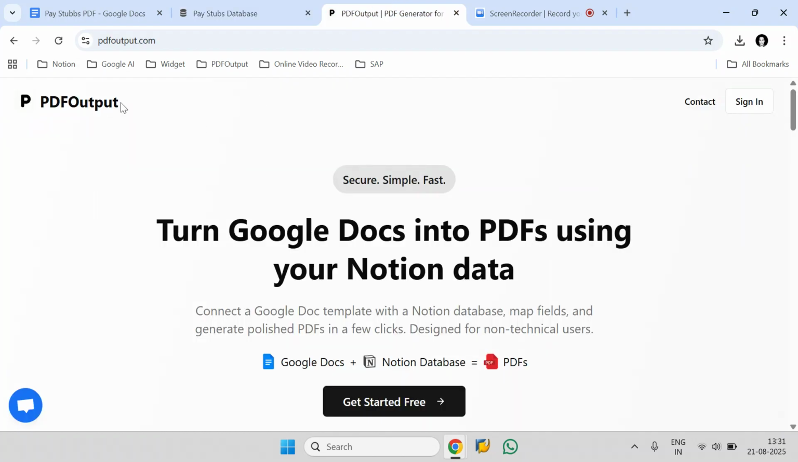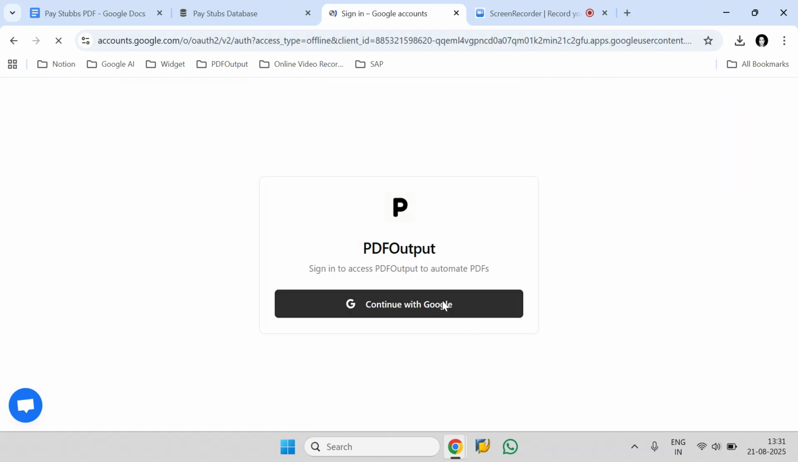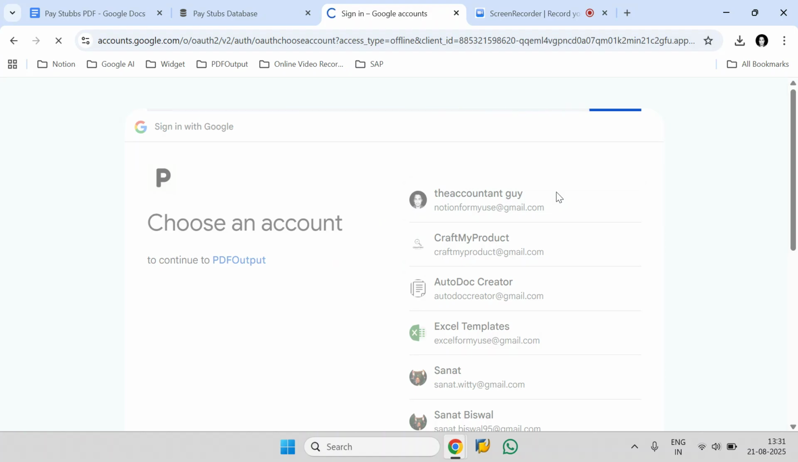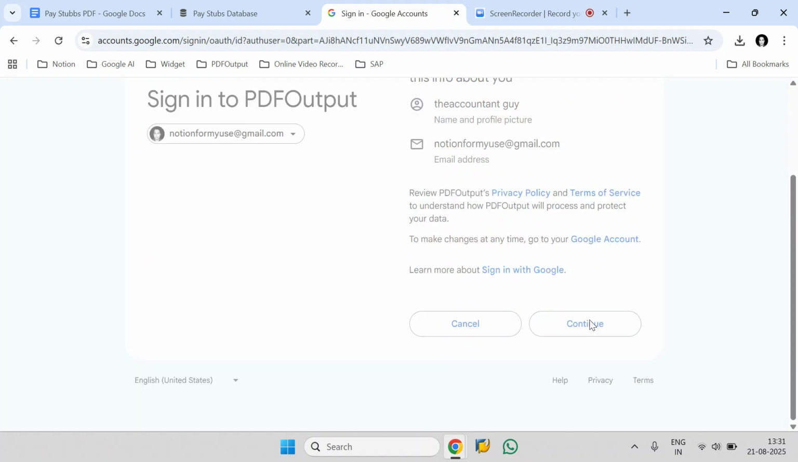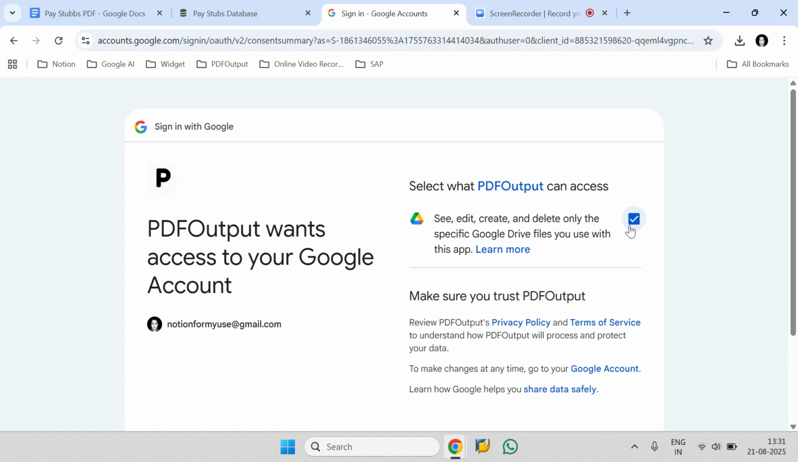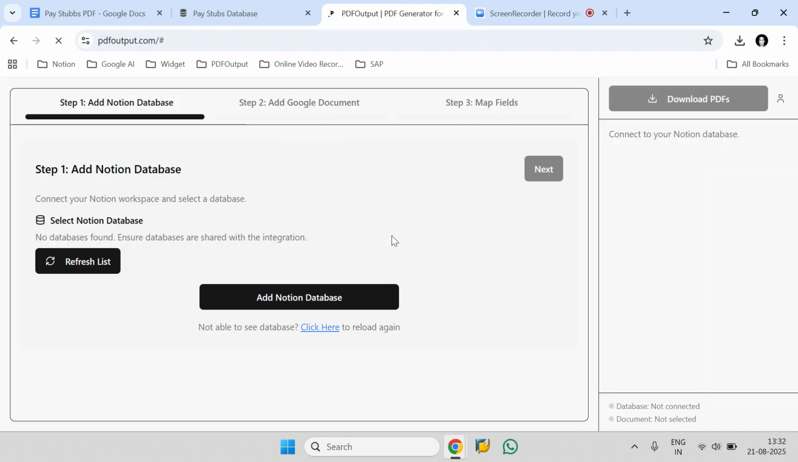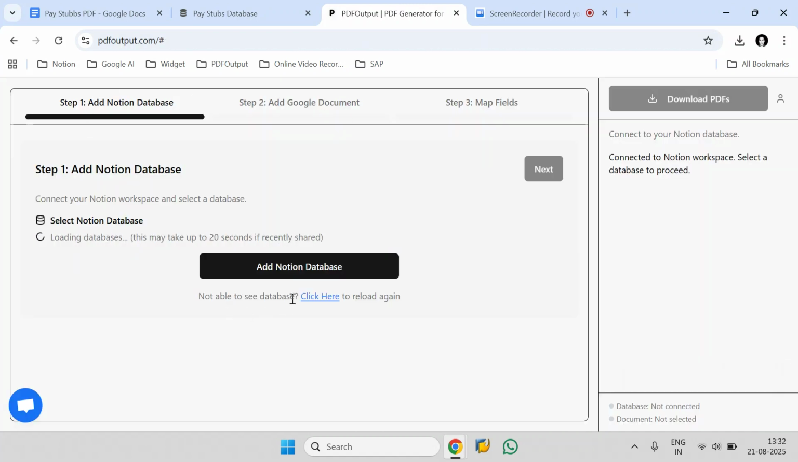For this, first of all, head over to pdfoutput.com. This is a website which will help you create the automation setup. Click on Get Started and choose the account which you're going to use. Click on Continue and make sure you enable this checkbox, which is very much essential for generating the PDF file. So this must be checked. Click on Continue. And once you land up, first we need to add the database.